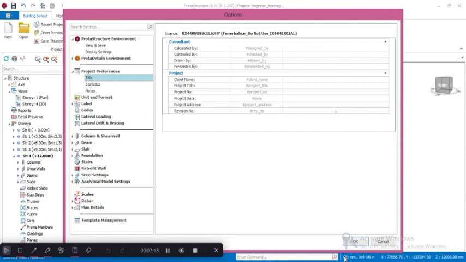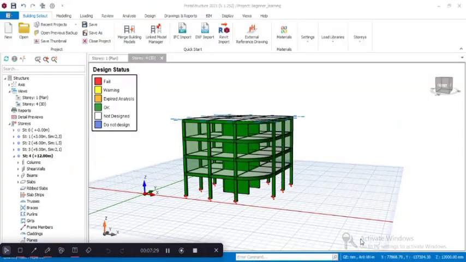So key in the various information in the header tabs as desired. Whatever you want to put in there. So click OK. Then you can put whatever details you want to put in there.